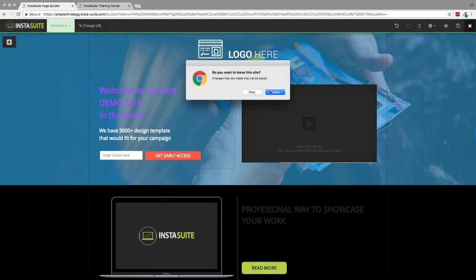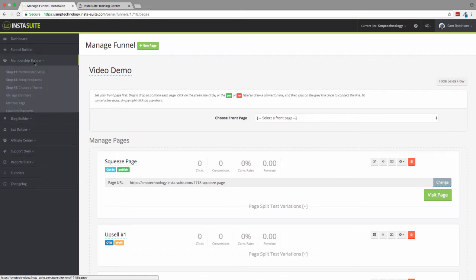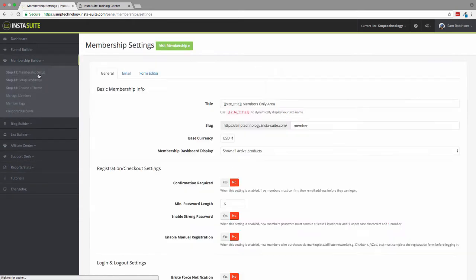So let's jump back out. We'll continue on with the demo to go through and just show you the sorts of things you can do with it in a more basic form, so you can get a quick heads up on what's going on. So here we are, we're in the membership site builder.